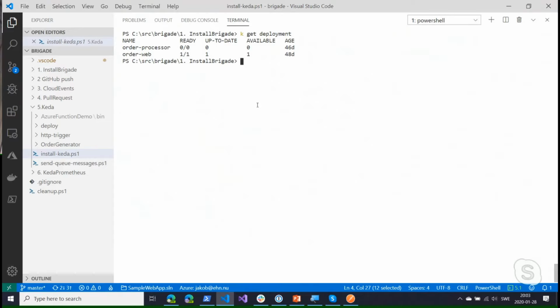One of them is the order web, and that's a web application that shows the number of messages lying in that queue. So this is also for demo purposes, making it a bit visual. But the interesting part here is the order processor. This is the deployment, the application that actually consumes the messages. And what's interesting here is that we actually have 0 instances running. There are no replicas running here.